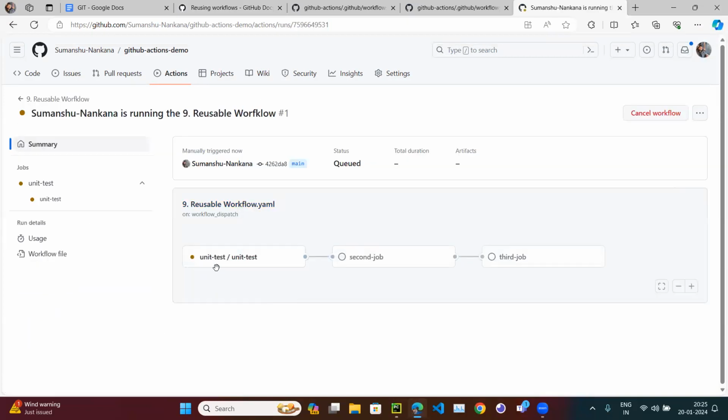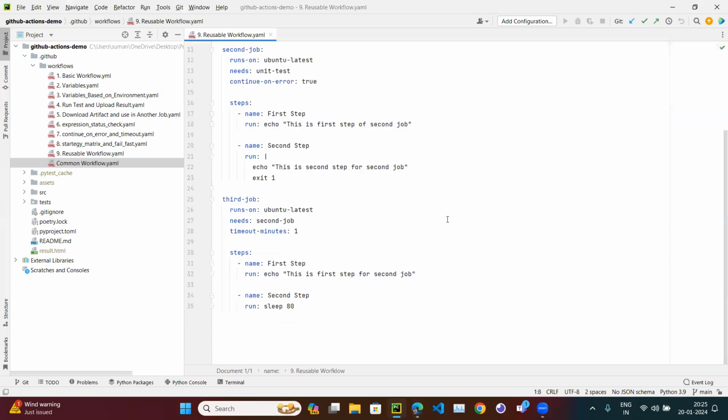So now you can see the unit test and the unit test job. Unit test is the name of the job which I wrote, and the job from the common workflow is executing here, and then the second job and the third job from this workflow. So basically, we are reusing the workflow.